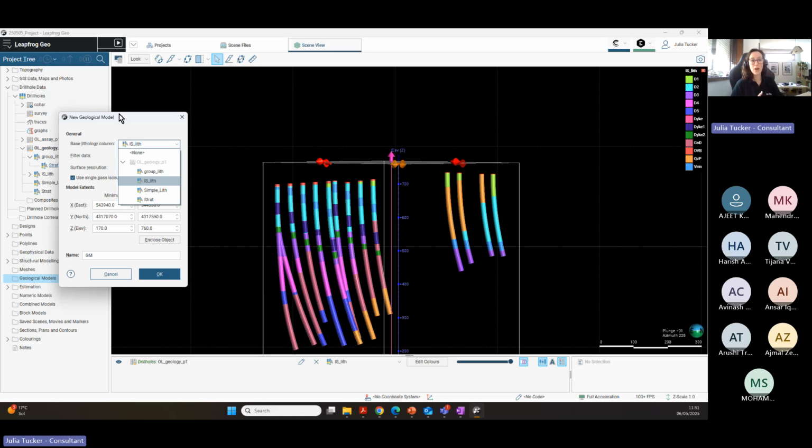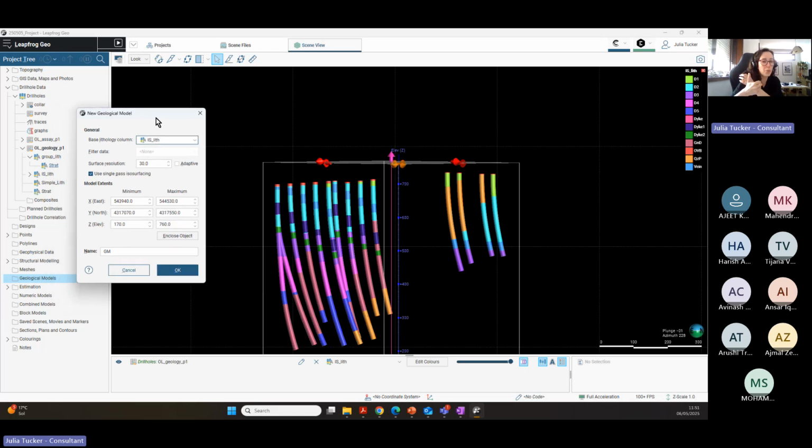So we have already made a lot of new characterizations in our lithologies for us to be able to model it better. So what that means is that it is no longer just the stratigraphy, it is the interval selection lithology. That is the one that we have the grouped granodiorites and the splitted dike. So the surface resolution right here, we are just going to leave at 10.